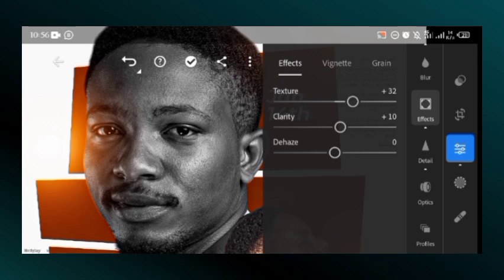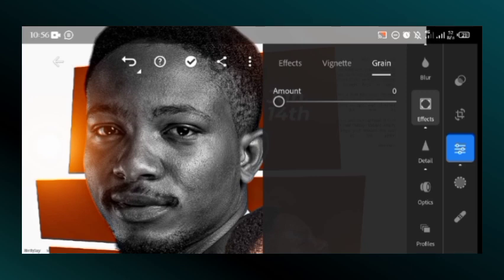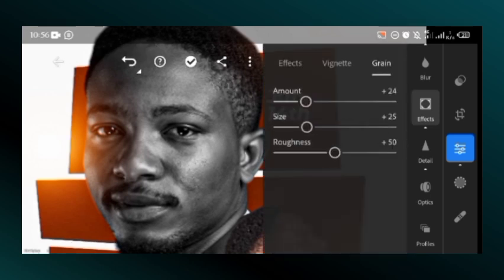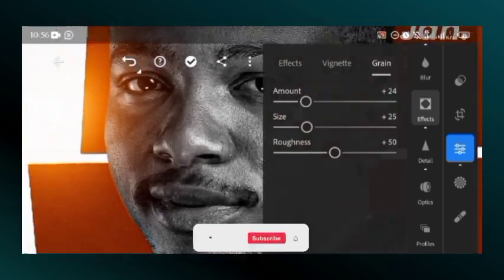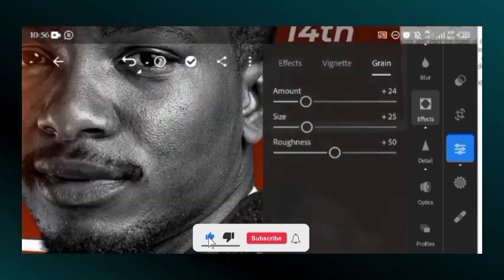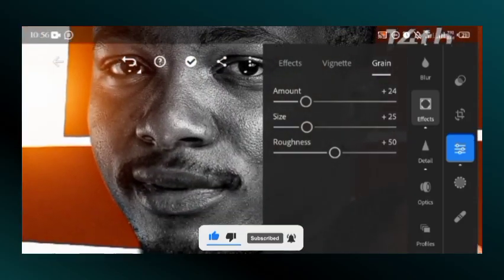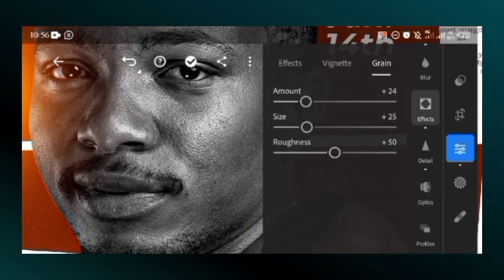Now go to grain. Go to grain and increase the amount of grain to 19 or more, just to suit the design. As you can see, this grainy effect. You can see the grainy effect around this design.